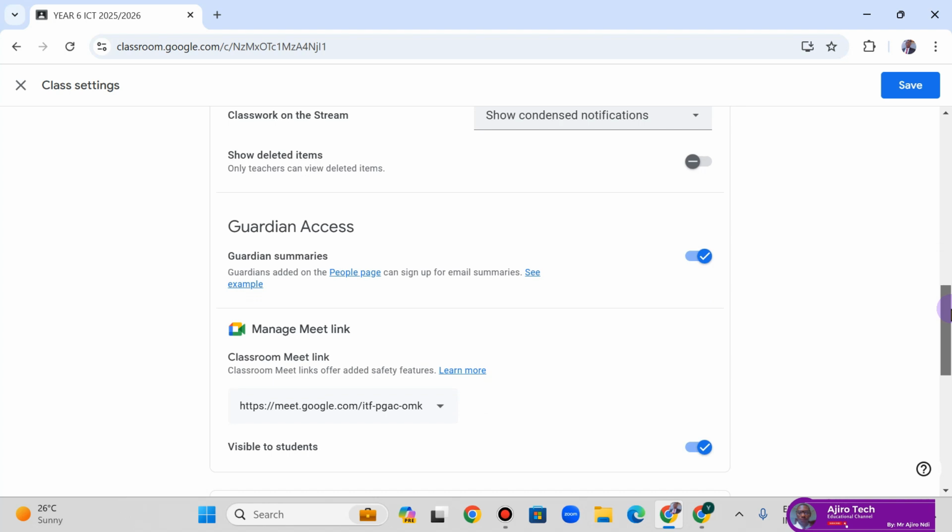All right, so the next one is the guardian access. Okay, so how do you want the guardian access? And it's always important to bring the parents into your classroom, because again, it helps for collaboration, to know the progress of their child, so that they can be able to see how well they're faring in that subject, the assignments they've done, their scores and everything, and together the teacher and the parents can work collaboratively to ensure that the child is doing better. So I always advise that this should be checked, toggled on, so that the guardians, once you've added them to your classroom, can actually see it.